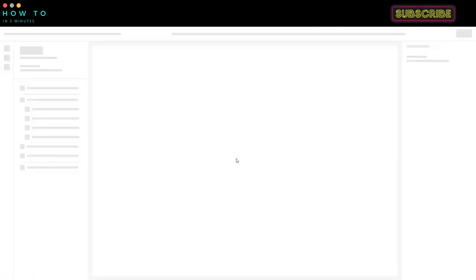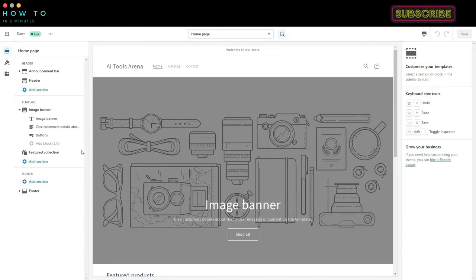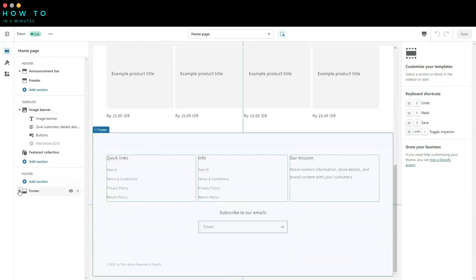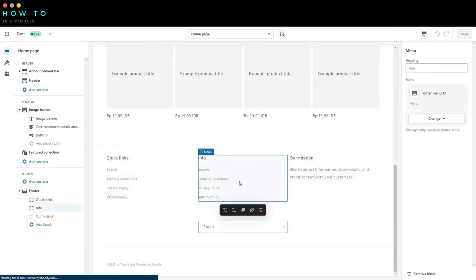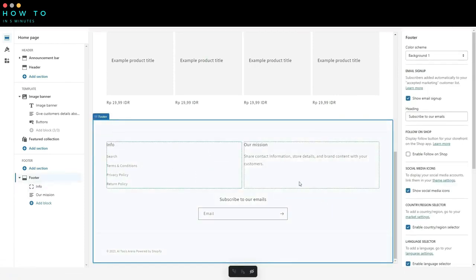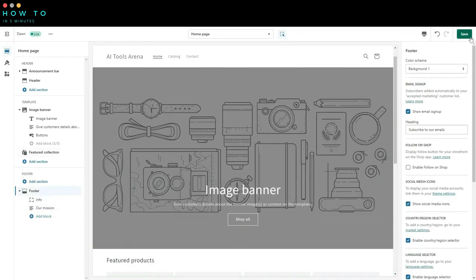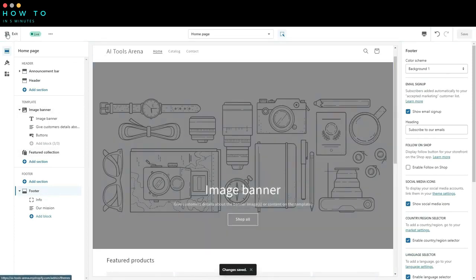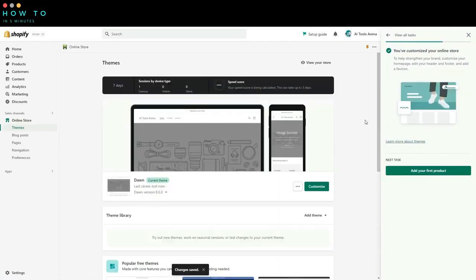Click Customize. Then click on the Footer section. Delete the footer menu. Click Save. And then click Exit to return to the dashboard.